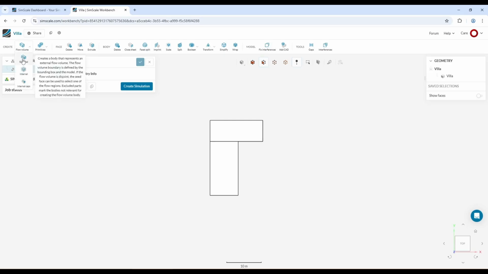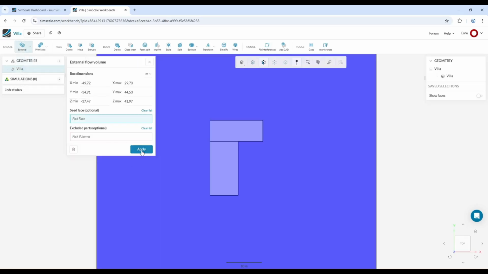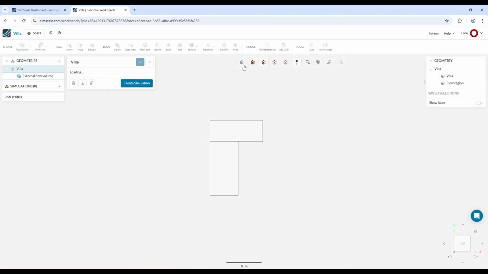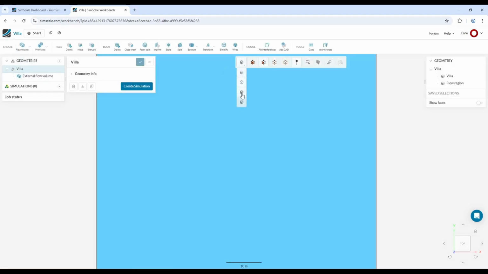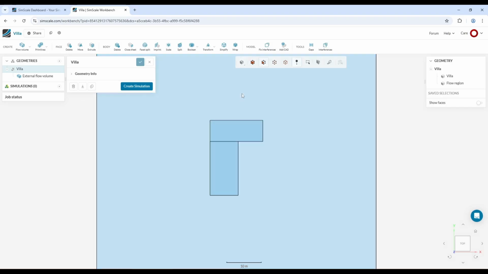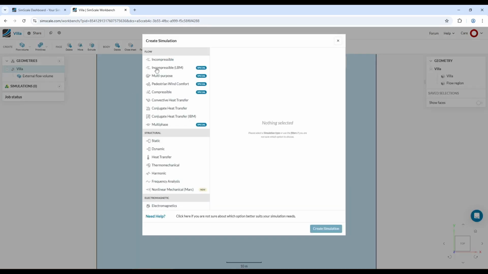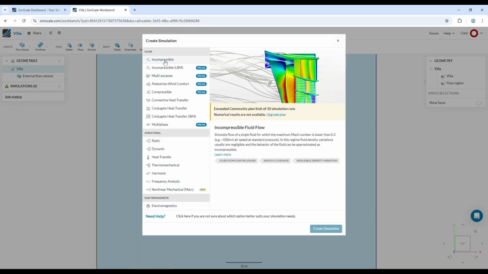After importing the model into SimScale, I created an external flow volume. This generates a larger domain around the building, which represents the air that will be simulated. Then I set up the simulation using an incompressible flow model.